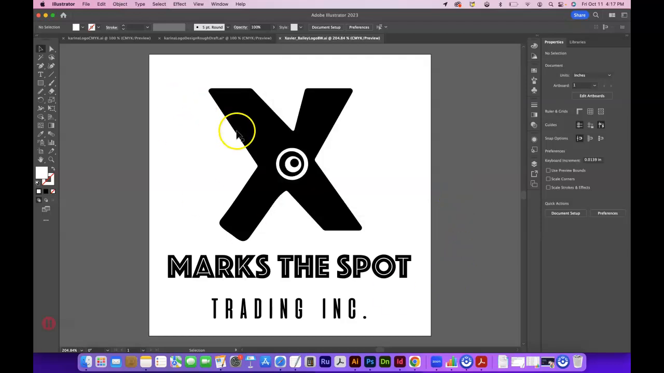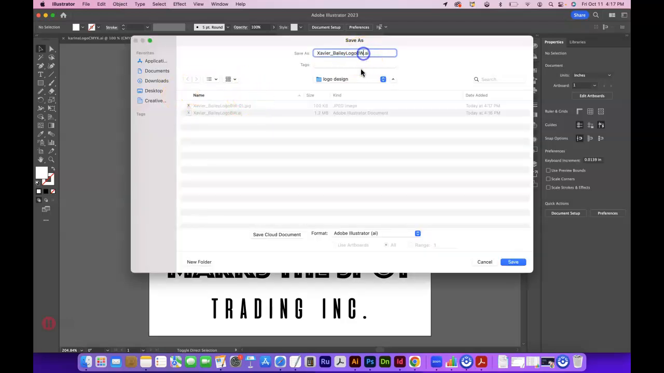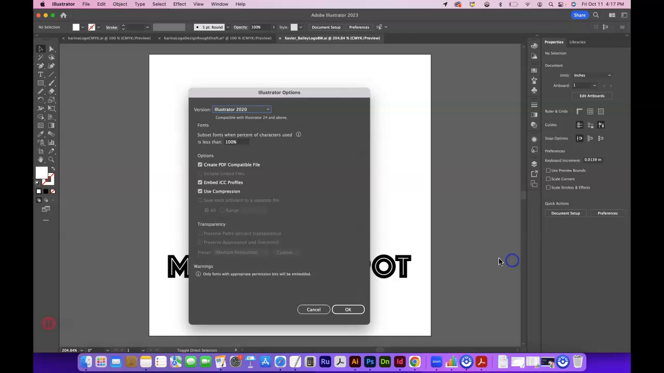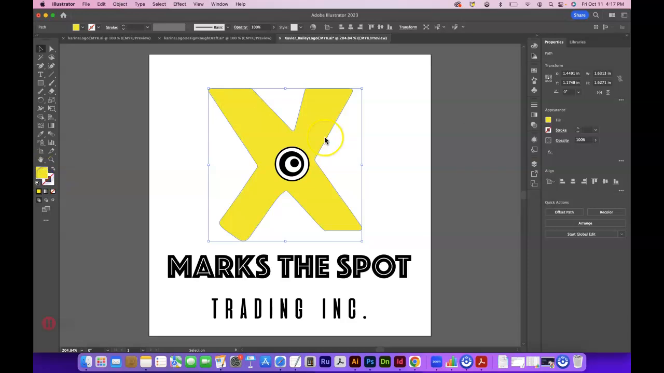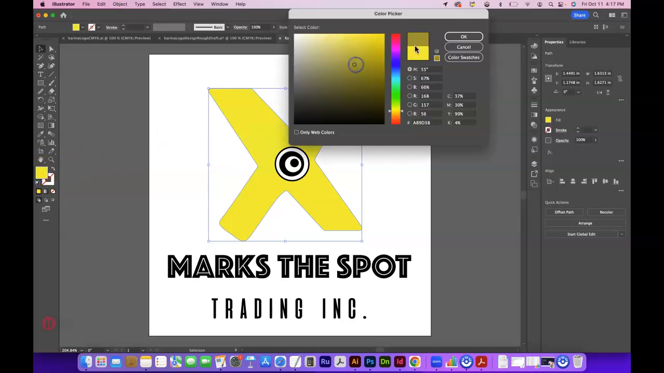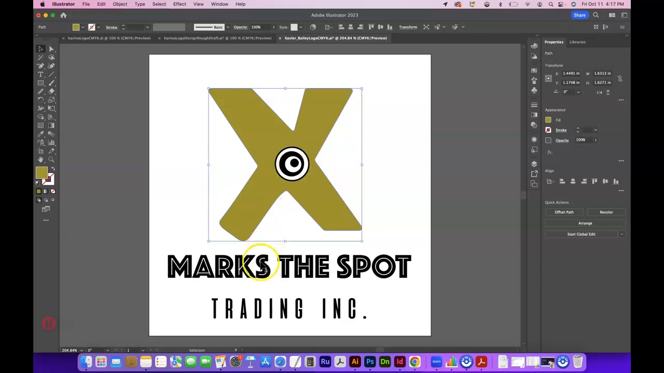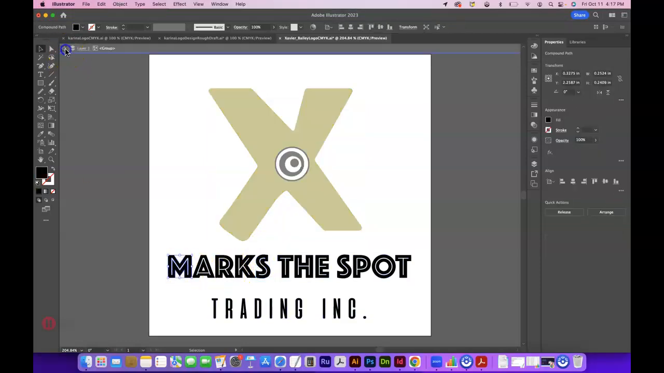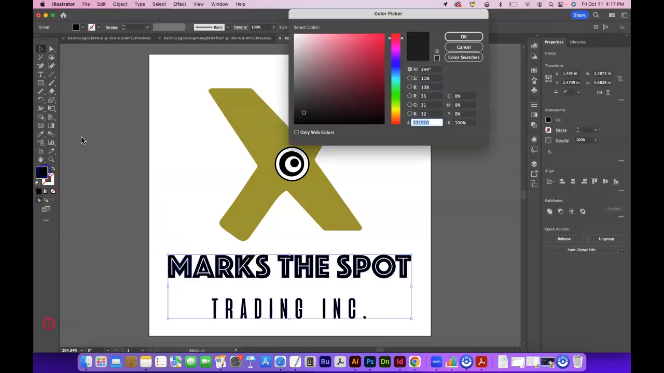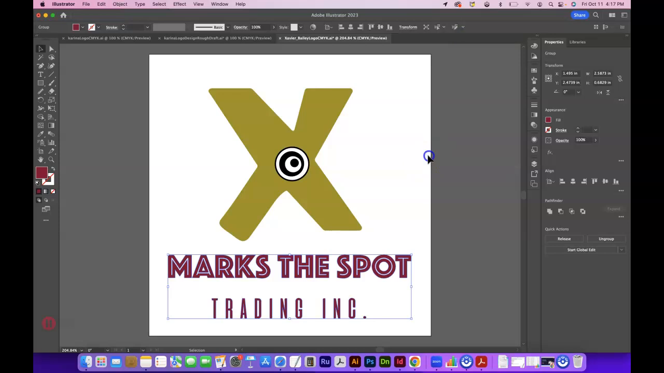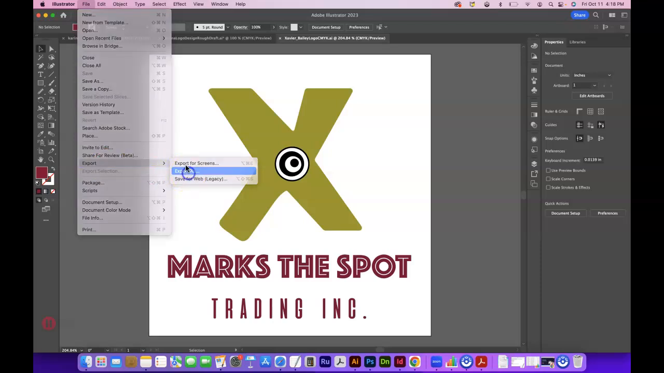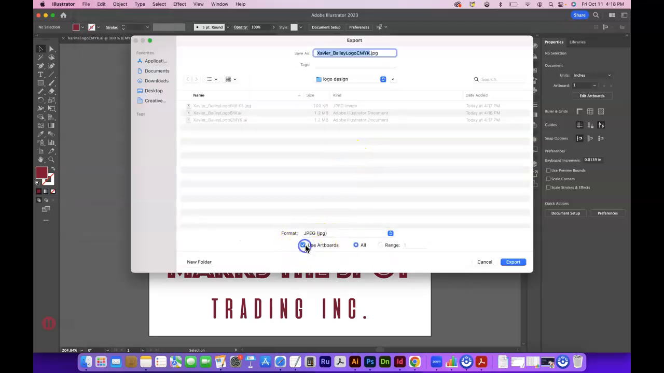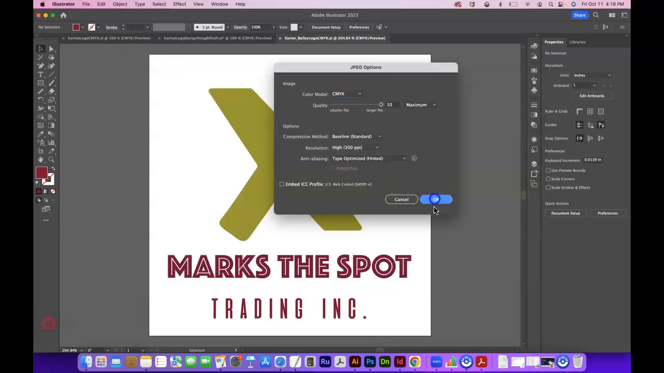Push OK. And then we can do a file, save as, and name this CMYK. Save. OK. Then you can start adding your color. Obviously, you can find colors. If you want custom colors, you can just double click on these and find some colors that you like. Okay. Save that and then export out your JPEG, remembering to check use artboards because that's really important. Export CMYK, high resolution. Okay.